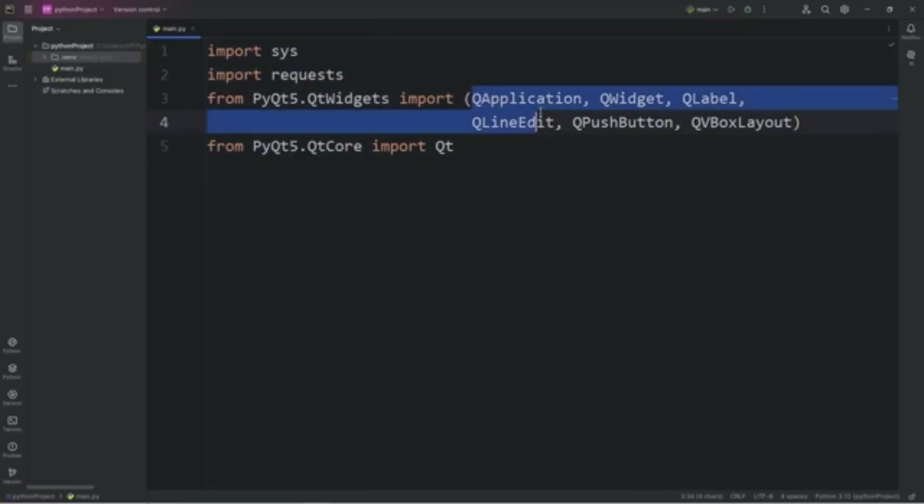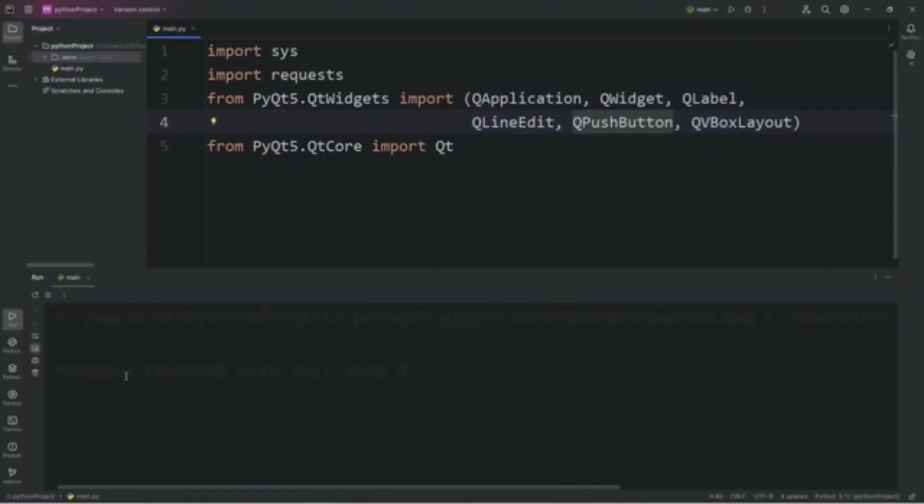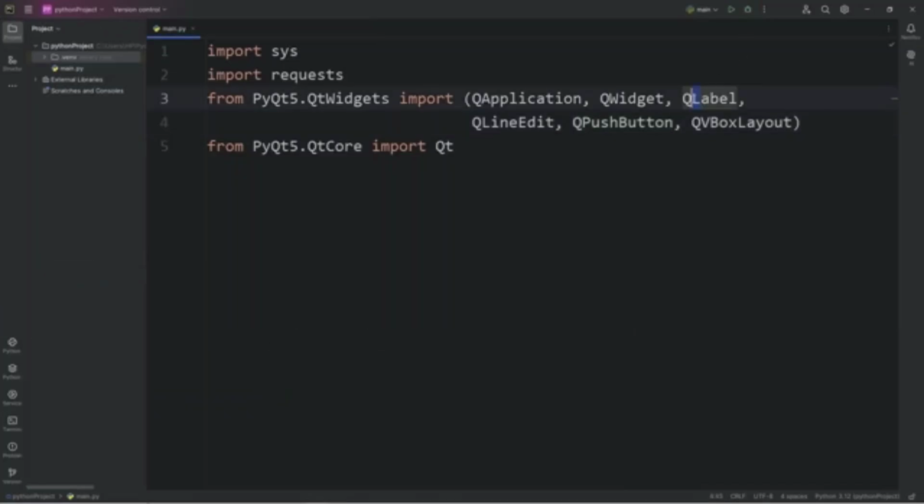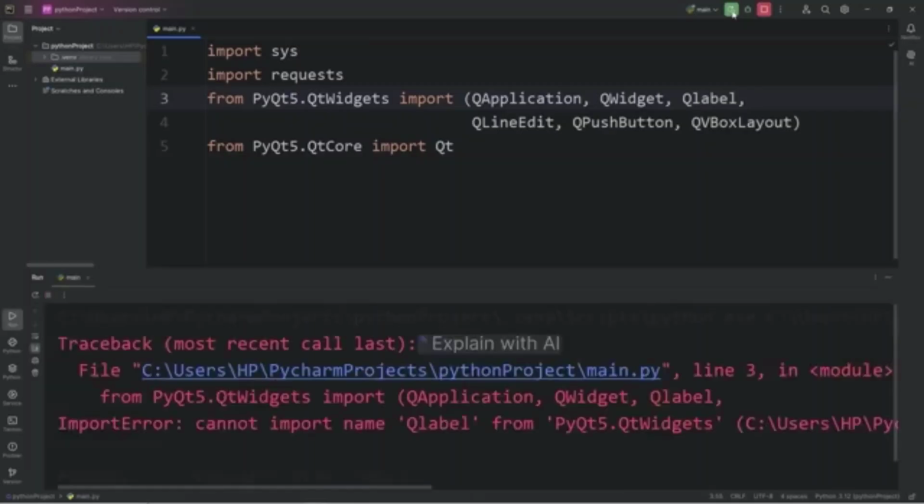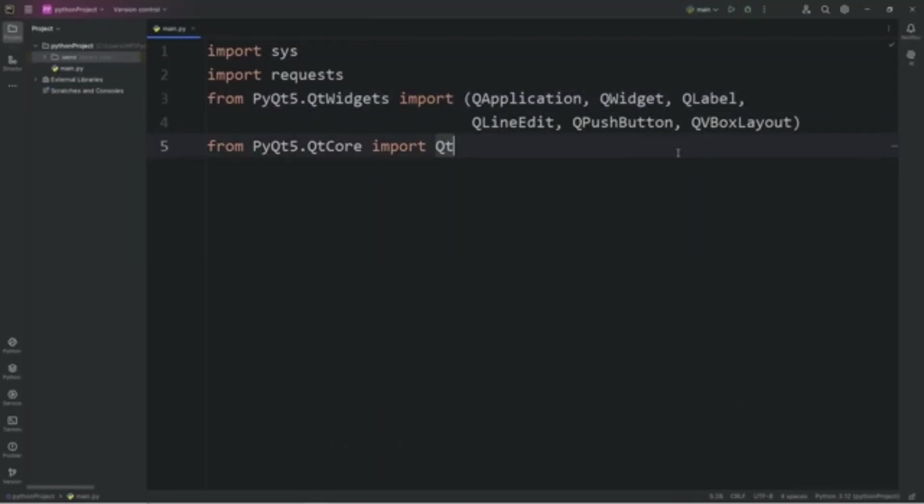Just to be sure that I didn't misspell anything or get the capitalization wrong, I'm just going to do a test run. No problems. Process finished with exit code 0. Sometimes I make one of these characters lowercase, and then it doesn't work. Okay, we have our imports.